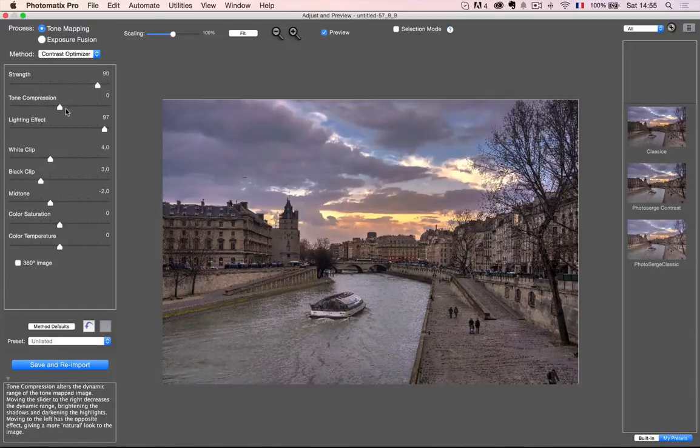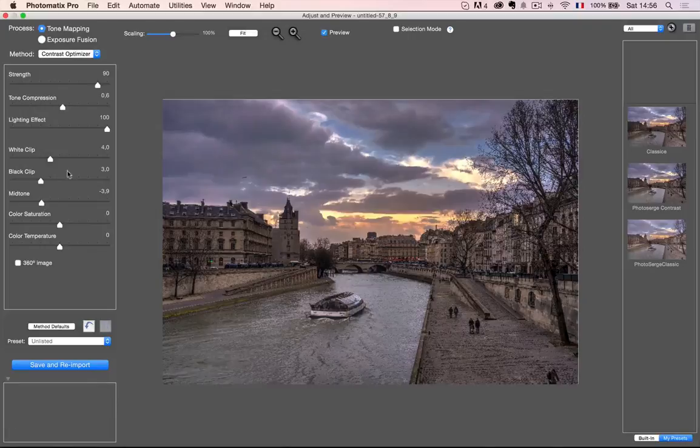Let's play around with the strength, play around with the tone compression, lighting effects. So always remember that what's good is to put lighting effects to there and then the midtones at the opposite. That's a good way to make things very intense. Okay, the rest I'm not going to touch, maybe a little bit of color saturation just to be a bit more crazy. Okay, so that's the best I can get from Contrast Optimizer.